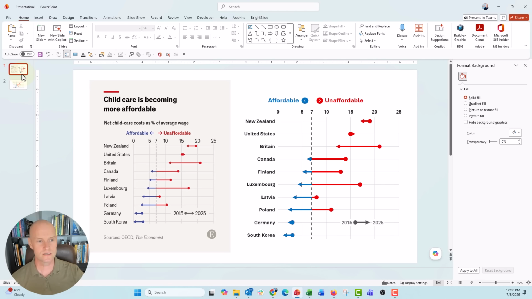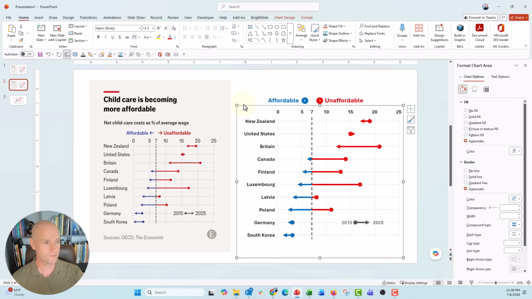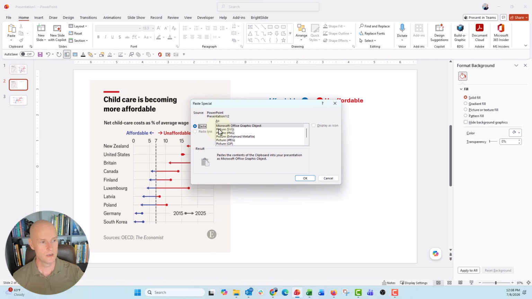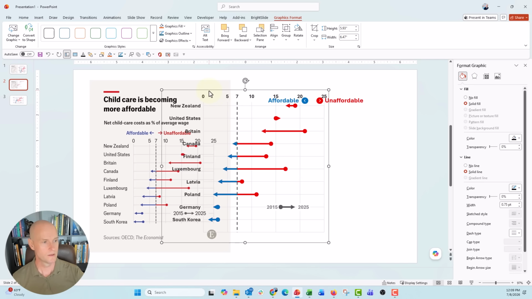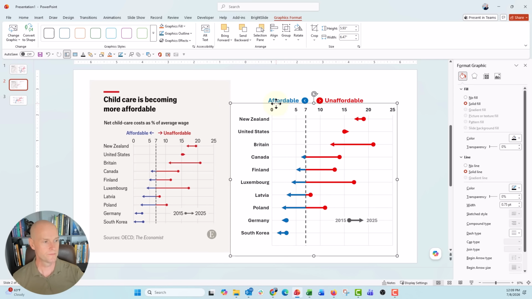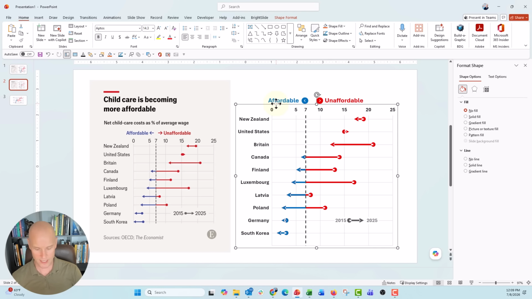So actually, I'm just going to duplicate this slide so that we have our original right there. I'm going to cut, Control X to cut. We're going to go to Paste Special, Paste as SVG. Now you can see it pasted the entire chart right here as the SVG. And now I'm going to do Shift-Control-G to ungroup. You're going to say yes. And then do it again, Shift-Control-G.